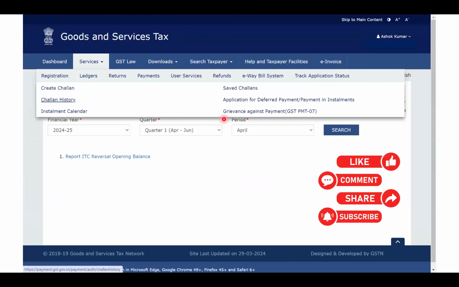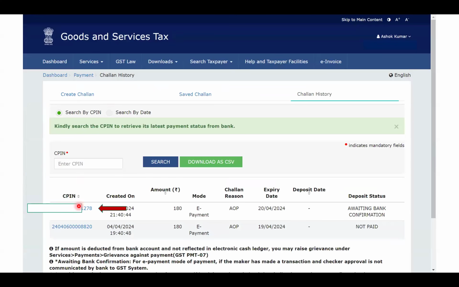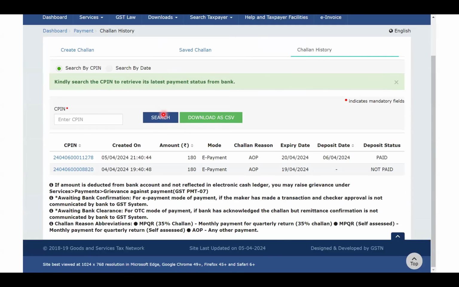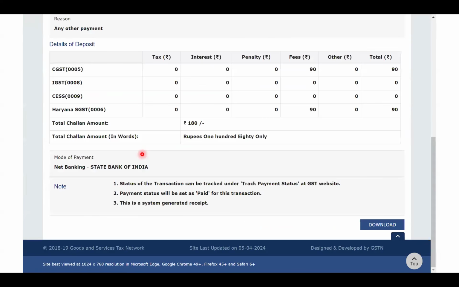You can click on continue, and then you can go to services, go to challan history under the payments, and you can see your challan number. It is saying awaiting bank confirmation, right? That is because it was made after the cutoff time. The next day when you log in and go back to challan history, you will see the payment status as paid. For your challan number, the payment is now made.